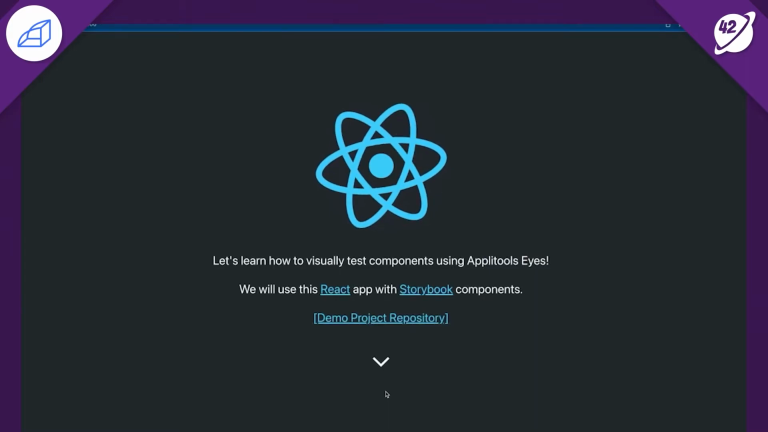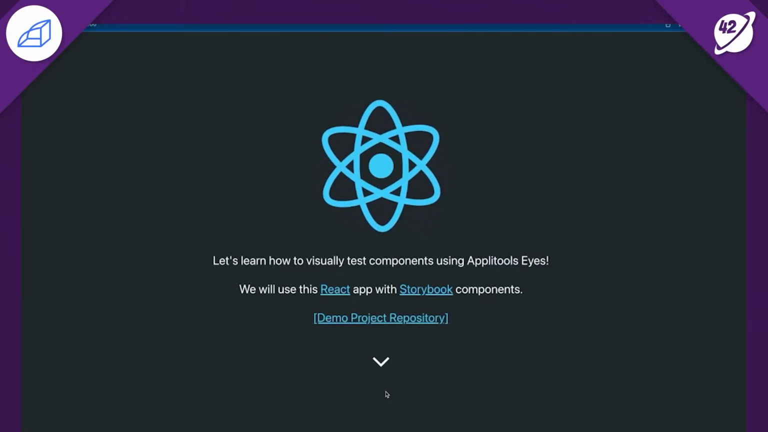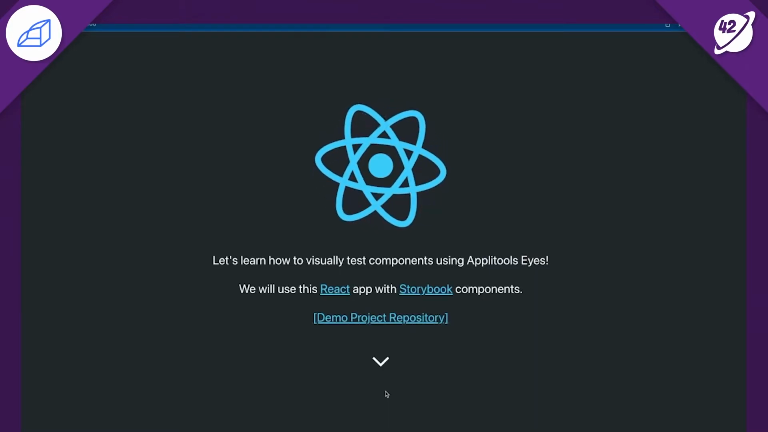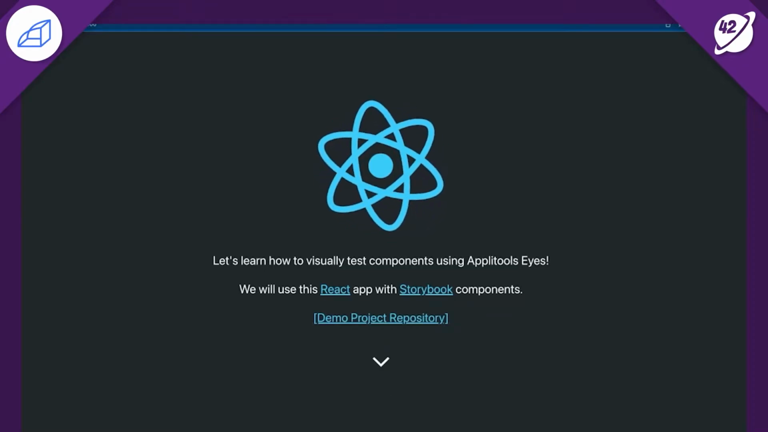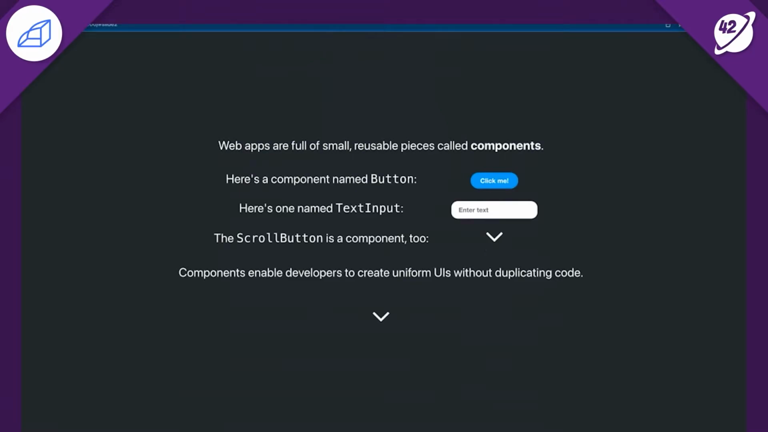Here, I have a small React app that I developed myself using a Storybook component library. I have it running on my local machine. All the different things you see on this app are components, which are small, reusable pieces of the UI. Here, I have 3 examples of components used to build this app: a button, a text input field, and even the scroll button I just clicked.